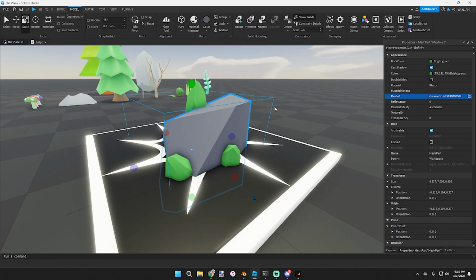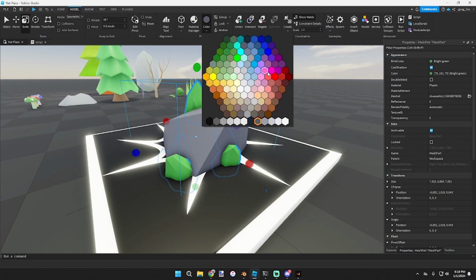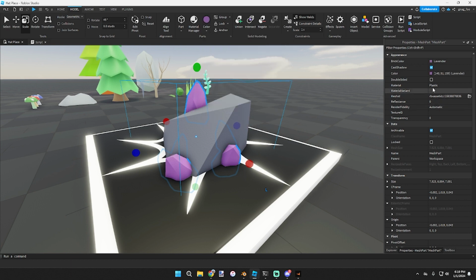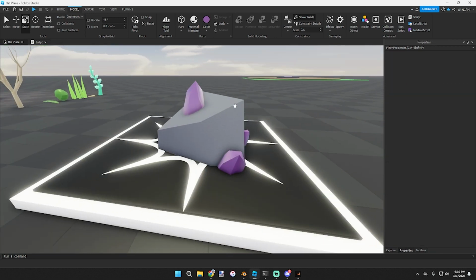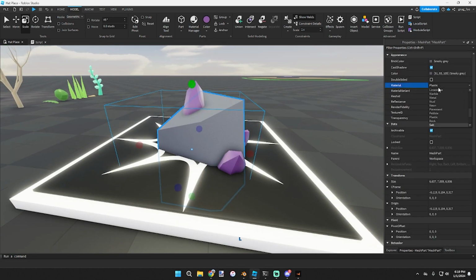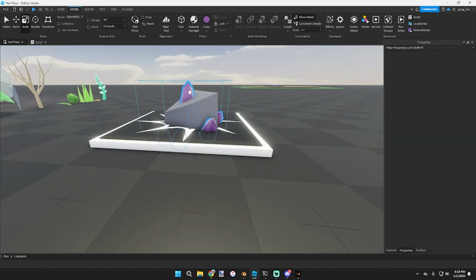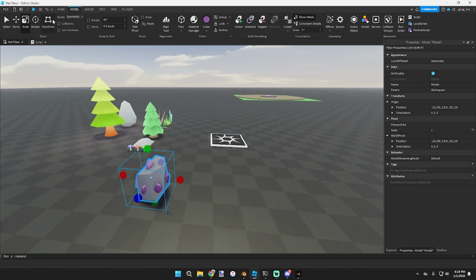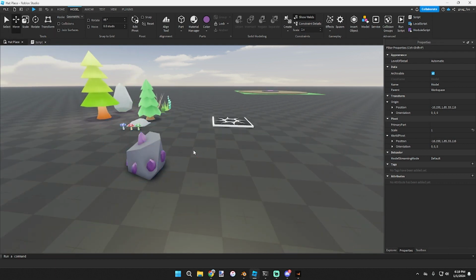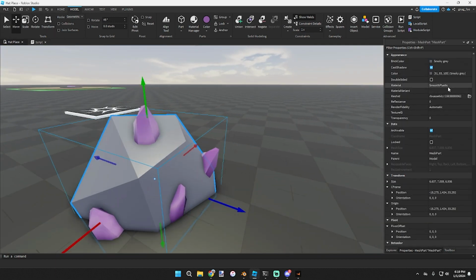And then we can paint this gray, and then paint this like a purple color. Then we turn this to something along the lines of glass, up the reflectance a bit. If you want to make it smooth plastic, you can, which is what I would recommend doing. Let me do this because that's going to be hard to highlight. Or you could grab this and look at the other materials.